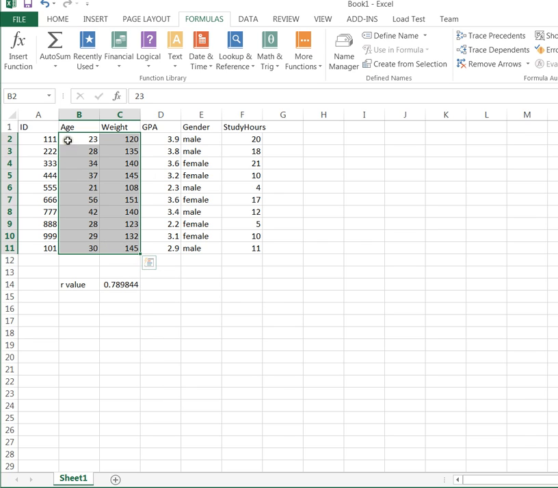What's going to happen in a scatter plot is age is going to end up being my X variable, weight will be my Y variable. So someone who's 23 has a weight of 120, someone who's 28 has a weight of 135, and so on. These individual points will be plotted, and you'll see your scatter plot.